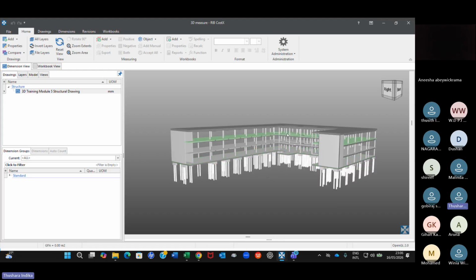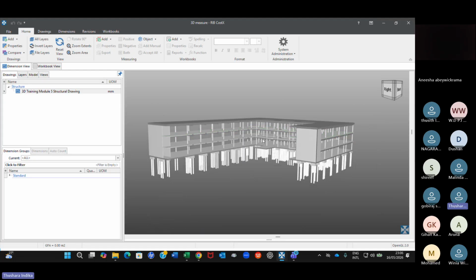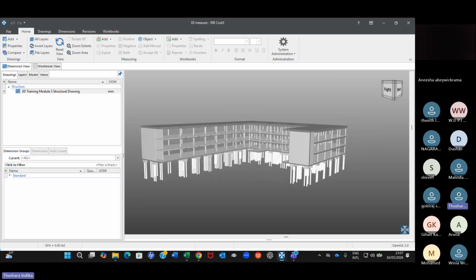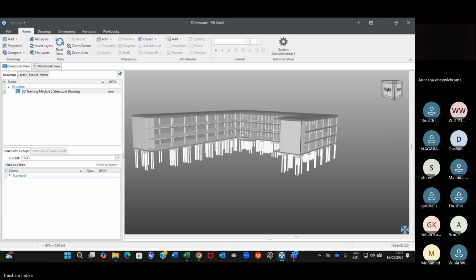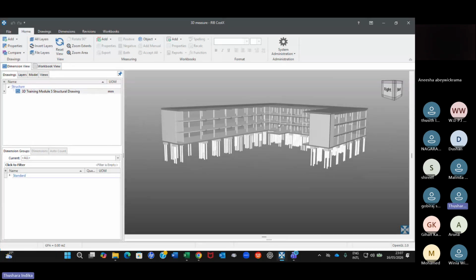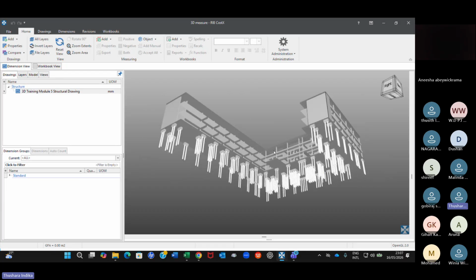And see whatever views you want to see using the mouse. If you want to take the entire thing, you lock the mouse wheel now. You lock the mouse wheel and then drag it. You can move the entire model. But if you want to see rotation, you lock only the left mouse and then drag.